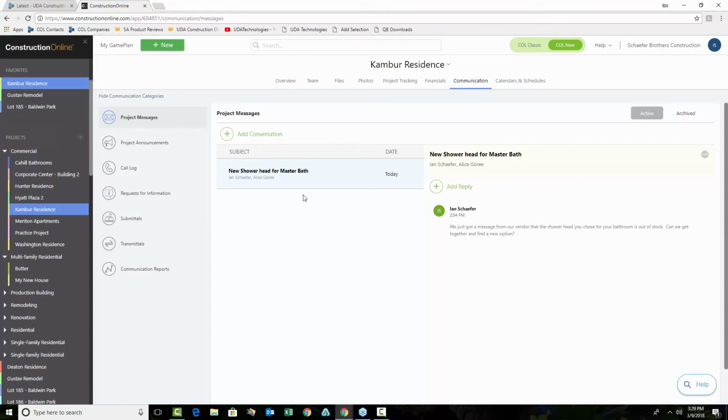This resolves that. All of that information is going to come together, and as we implement more and more in the new navigation for Construction Online, it'll have its home here under communication as well. At least that's where we're planning on putting it.